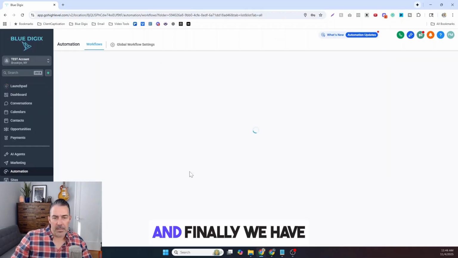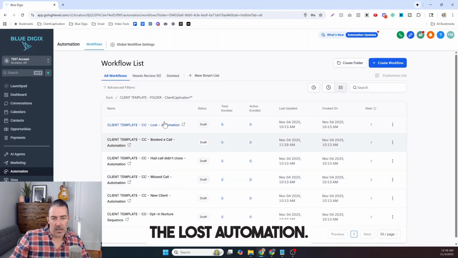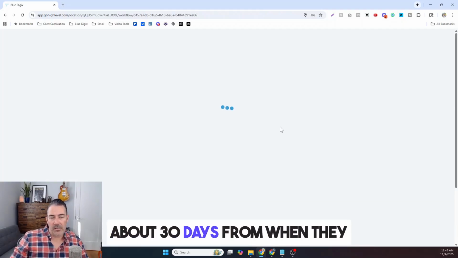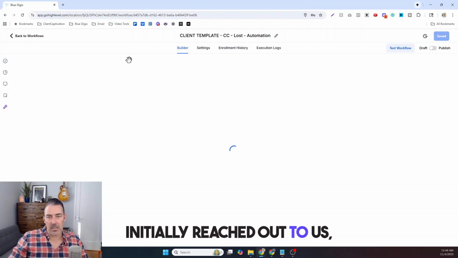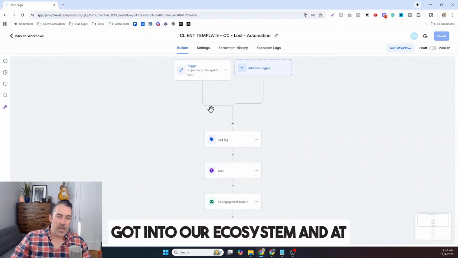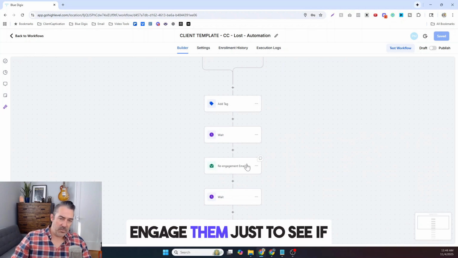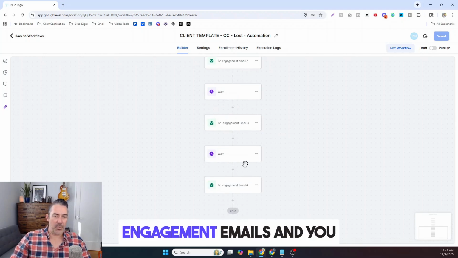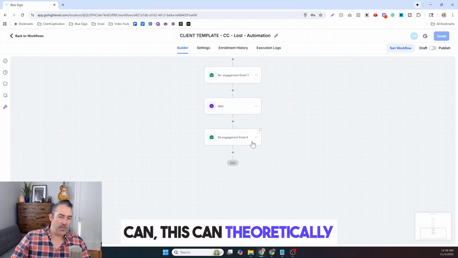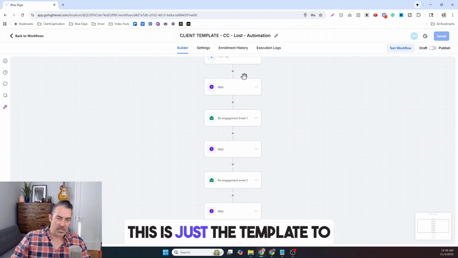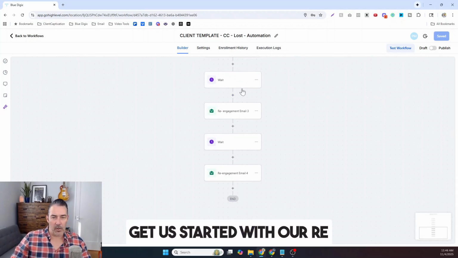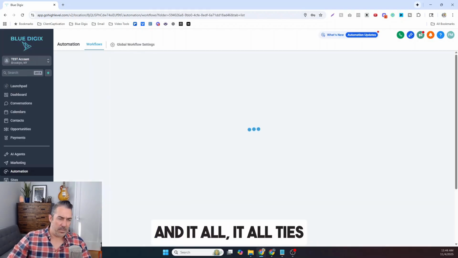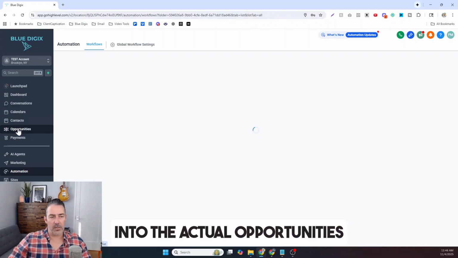So we have the email 1, email 2, email 3, email 4, different direction, and then eventually we move them to lost. And finally, we have the lost automation. So if we go into the lost automation, we're just waiting about 30 days from when they initially reached out to us, got into our ecosystem. And at that point, we're going to re-engage them just to see if this is the right time now for them. And we have a few re-engagement emails. And this can theoretically go on forever, but basically this is just the template to get us started with our re-engagement sequence.